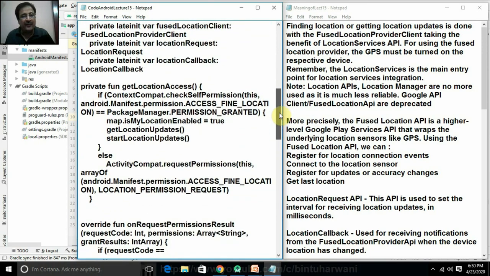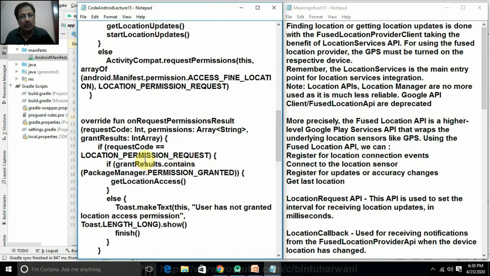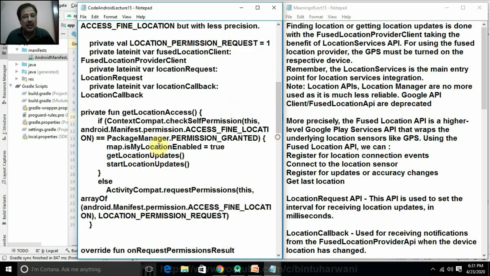So if this request code is set to 1 and the grant results array contains the permission granted, that means the user has allowed access to the device location. In that case, you are invoking the get location access method again, which will enable the is my location enabled property to true. That is, it will enable my location layer, and hence will call these two functions. We'll understand about these two functions.